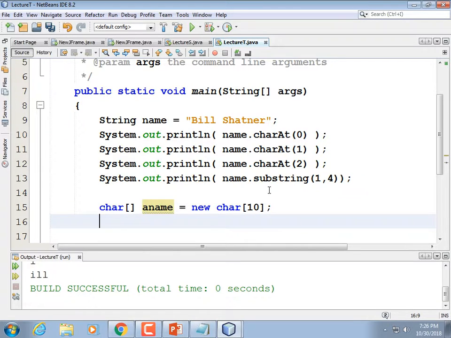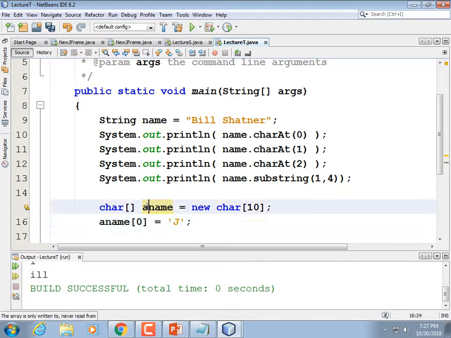All right, we have created an empty array called aName. Well, it's not empty. It is 10 elements long, and we could start sticking values in it if we wanted to. aName subscript 0 is equal to a J. Now, these have to be single quotes because these are characters.